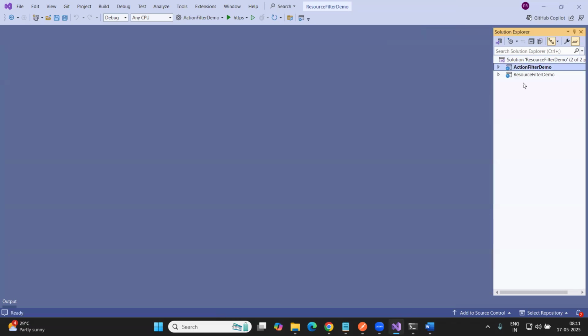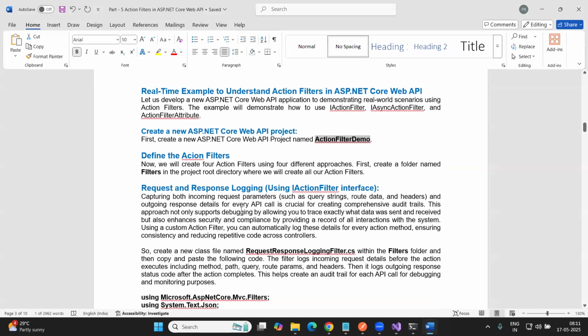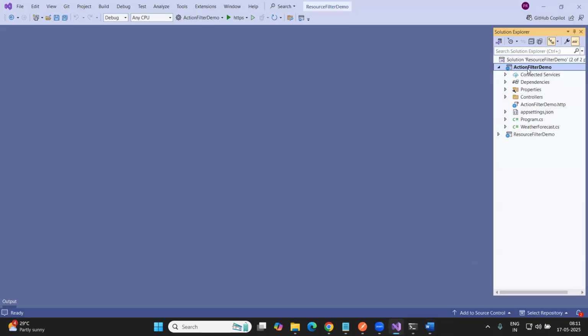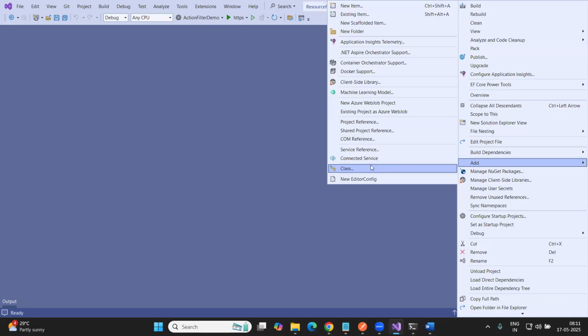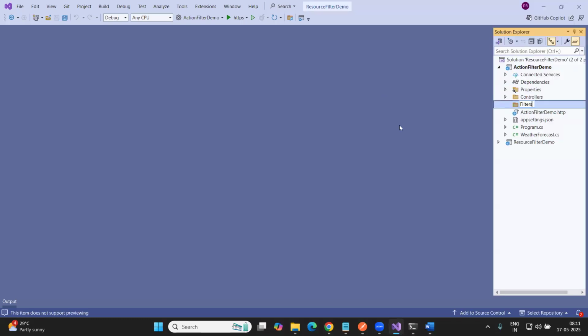Okay. So now we need to work with this project. Let us first of all create a folder called filters in the project root directory, where we will create all our action filters.